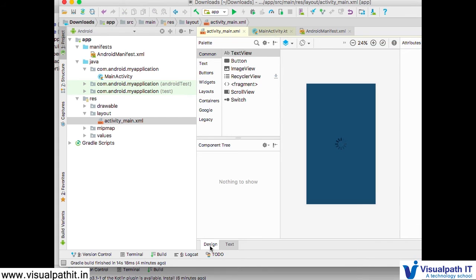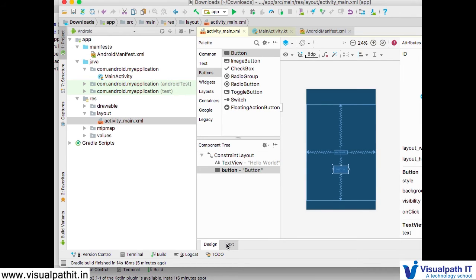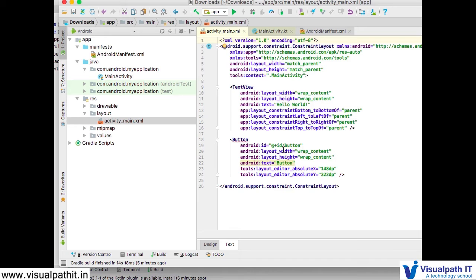Here if I just click on design, actually speaking, you can use any of the views. Using design also you can create. For example, if I just want to create a button, I can just drag a button, keep it here. It's as simple as that. In your view, the button got created. If you just see text, I can also use this text, in the sense programmatically also I can define the views. So there are 2 ways in which we can define the views.